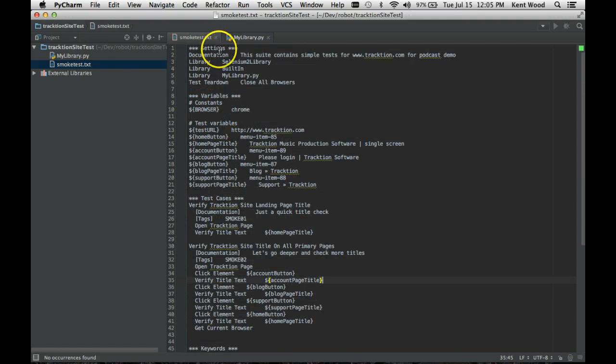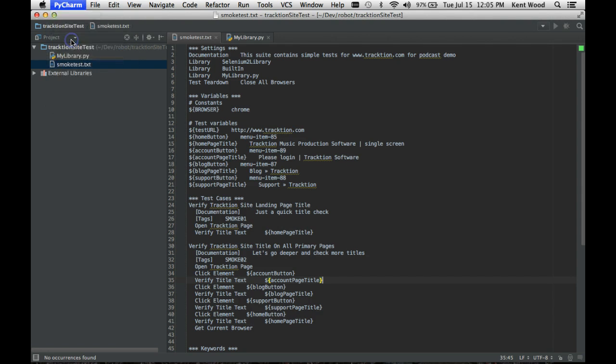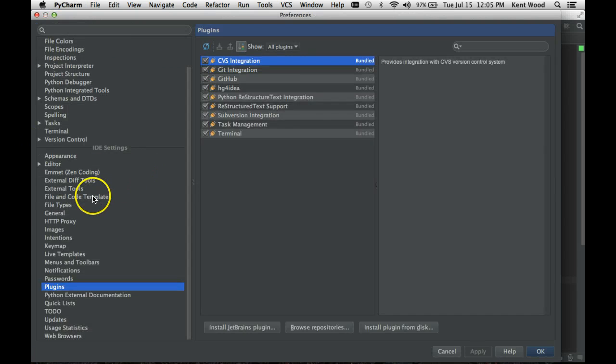We'd love to get some syntax highlighting, get some color context for keywords and their arguments, and maybe some other things as well. So let's see about how to do that. In order to do that, we need to install a plugin, and that plugin is called Intellibot. Now, to get to the plugin section, we're going to go to PyCharm, then Preferences, and then you can either type plugins up here, or you can just go down here. I was already here.